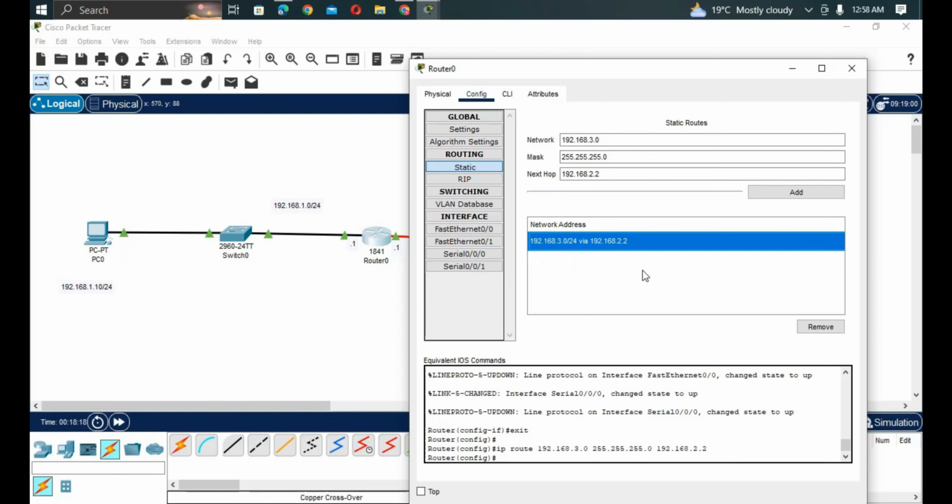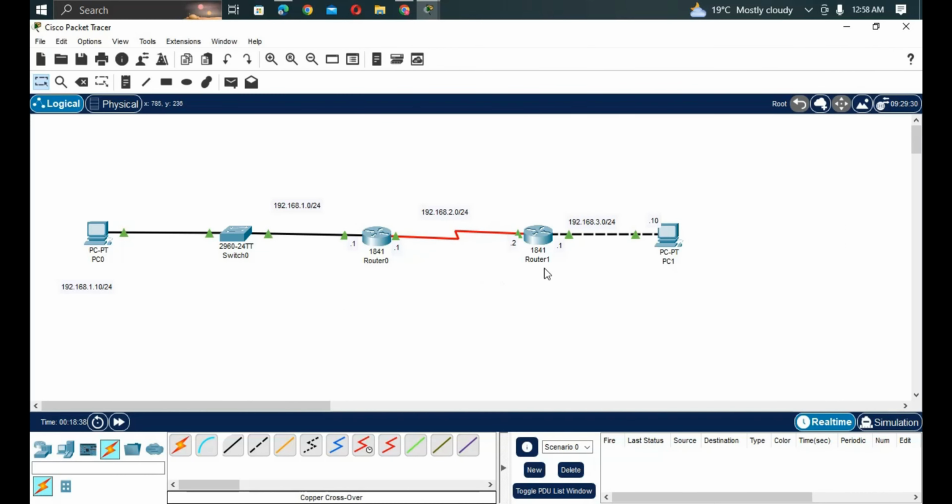You see it will be added here. Also, when you come down here, it's the same. If you are on the CLI, you will have to type ip route 192... That's the network, and the mask, also the next hop. It's just the same configuration, but here we just go direct and in a very simple way. So also make sure it is bidirectional.